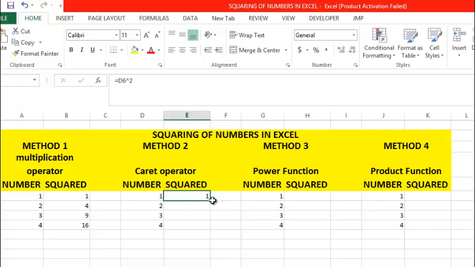When 1 is raised to 2, it's going to give you 1. Then drag down the fill handle up to the last number, and you're going to realize that it gives you the same answers as the one that we had in method 1, where we used the multiplication operator.